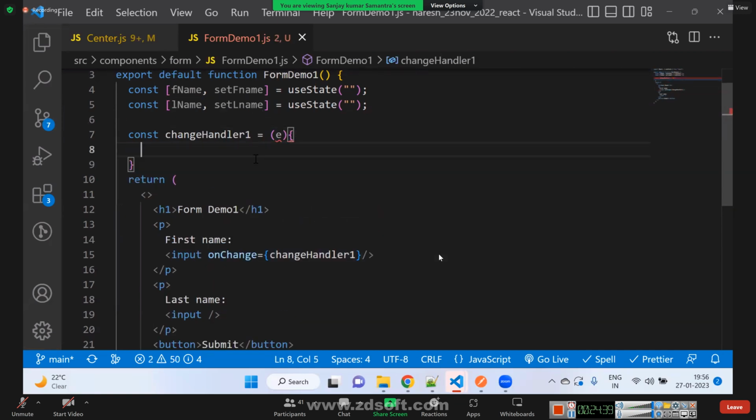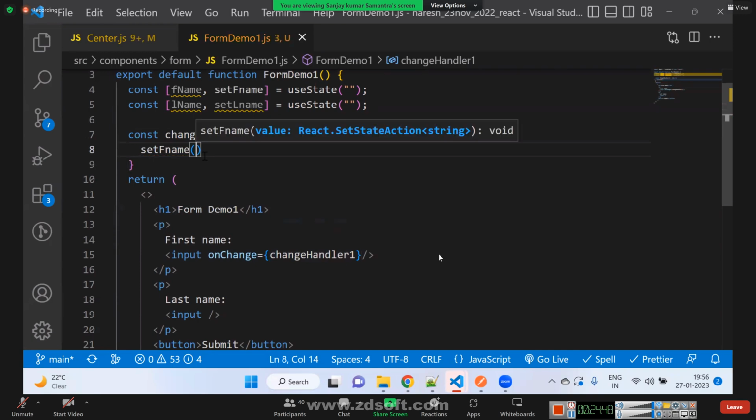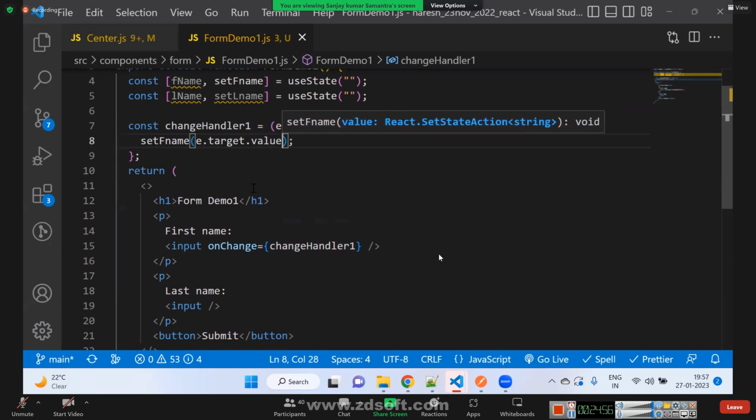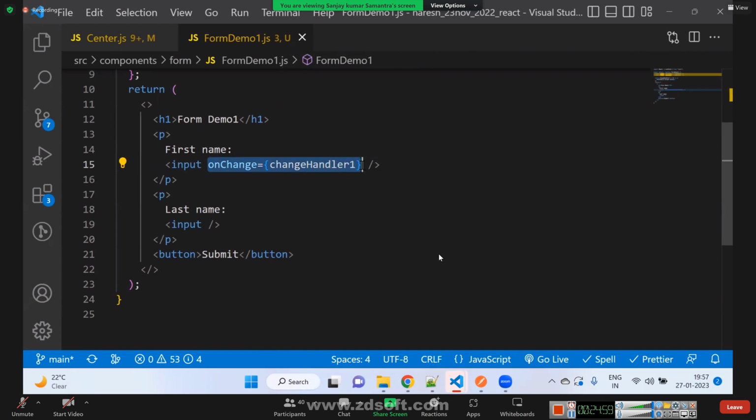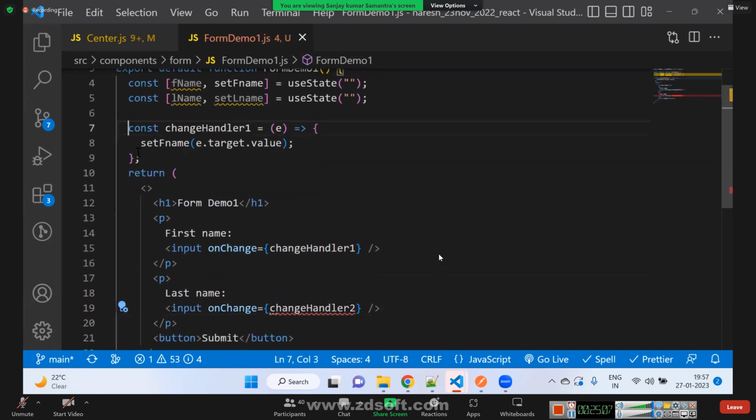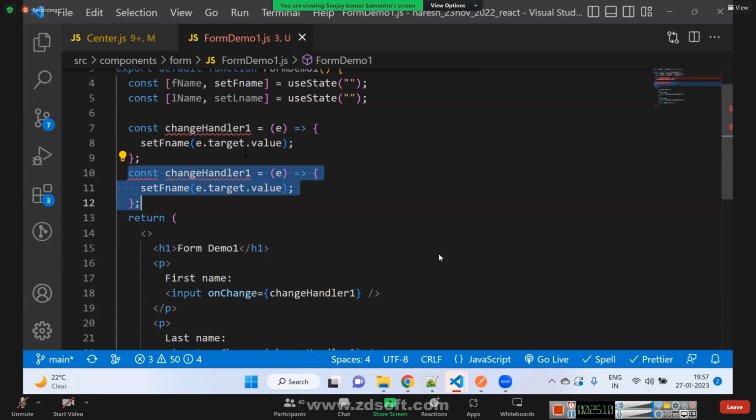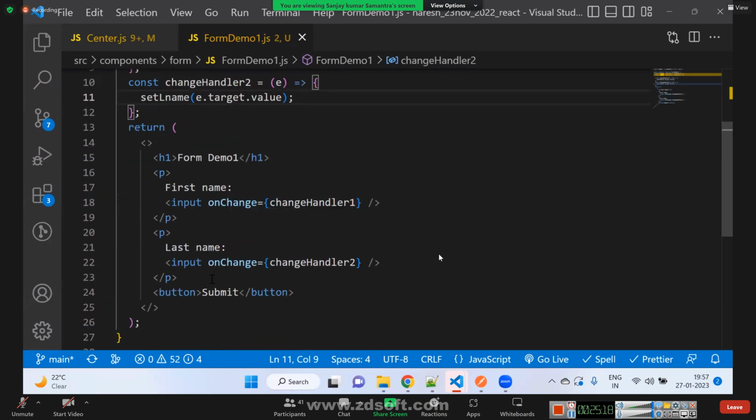Then I'll say setFname e.target.value. Then for the second one, I'll say onChange handler 2. In this changeHandler2, I'll say setLname, set last name, e.target.value.